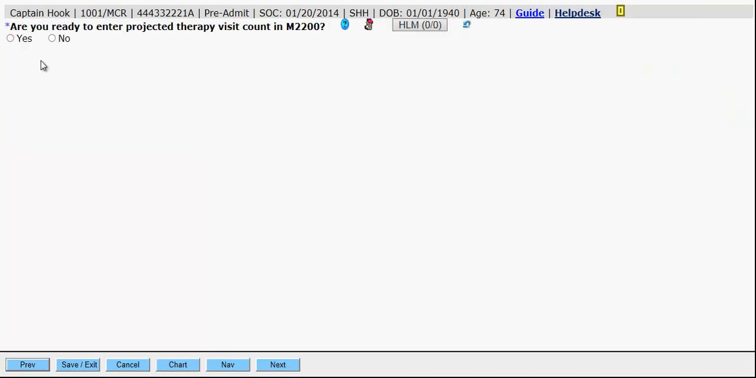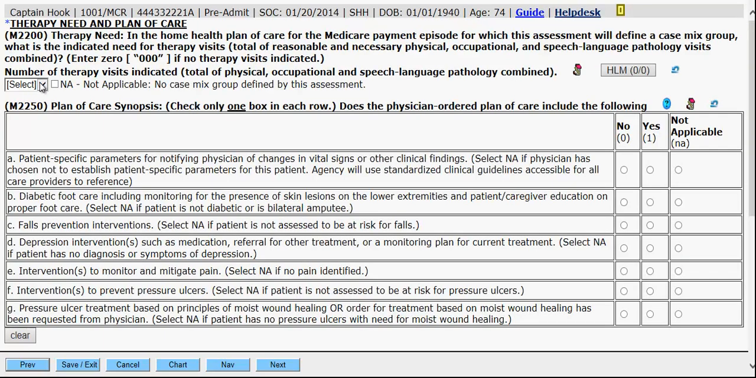If I'm in the field and I'm a skilled nurse and I don't know how many therapy visits are going to be required for the patient for the episode, I can skip this in the field and that will not be counted against me if I don't answer it in the field, but it will need to be answered by somebody in the back office before the assessment can be validated and transmitted. So I'm going to just say yes to this for now. I'm going to assume that there are 0 therapy visits, and then I can put in the plan of care synopsis.